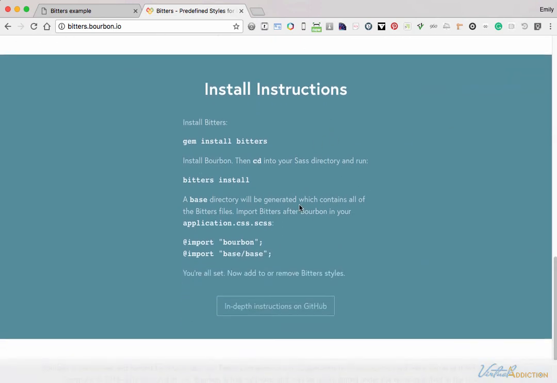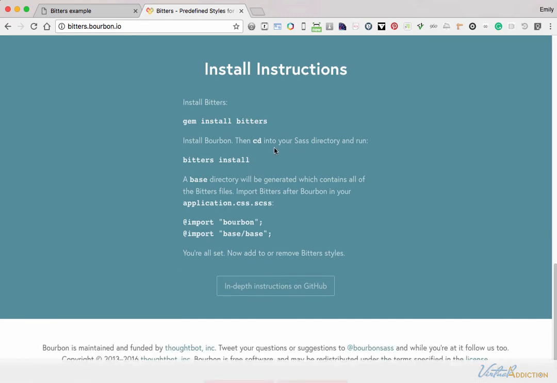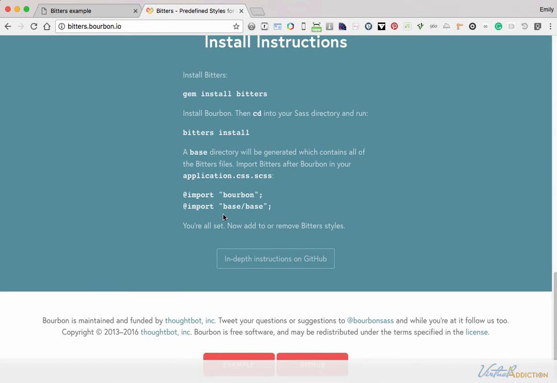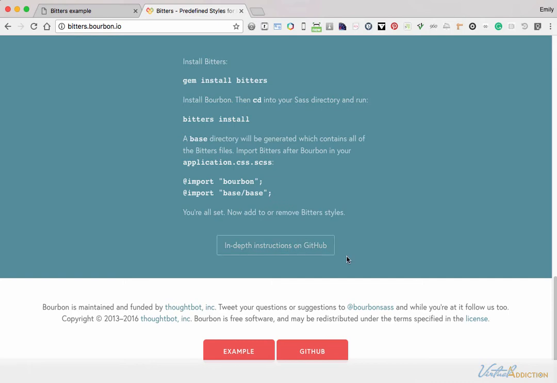Here's the install instructions. So you're just going to gem install Bitters, and then you're going to cd into your SASS directory. You're going to use bitters install, and that's going to create a Bitters folder that has the files that you'll need, and then you'll need to import the Bitters file into your project. So with that said, let's go ahead and use this on our project.